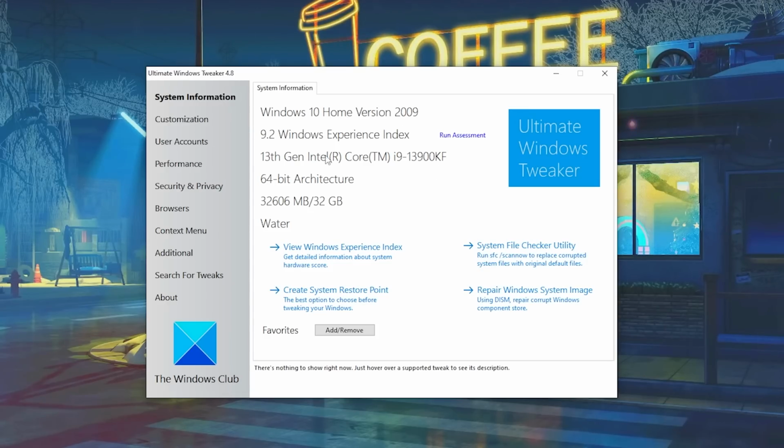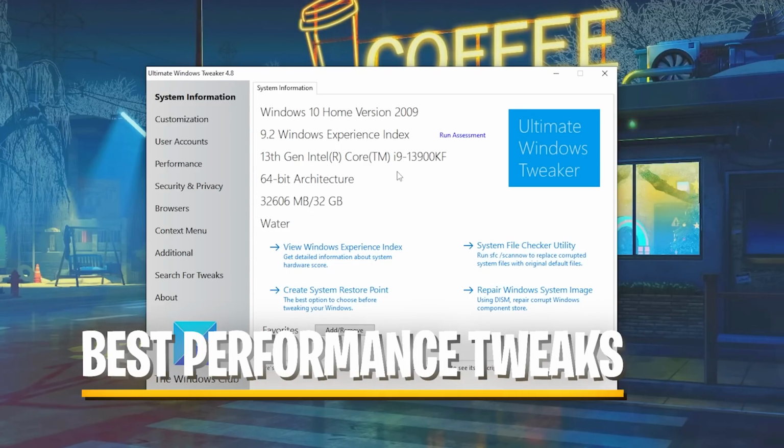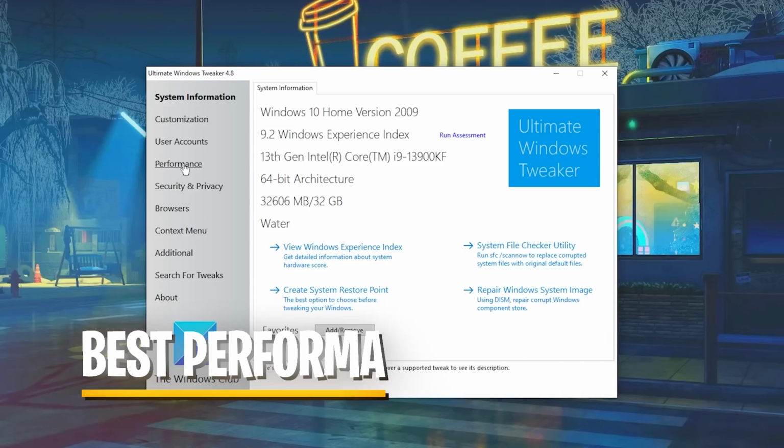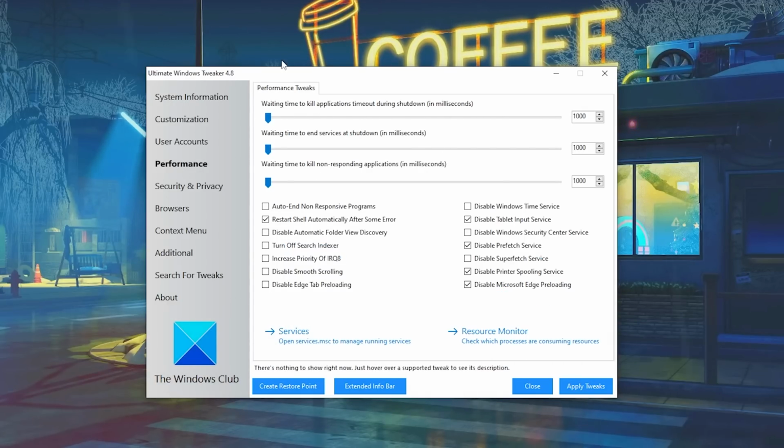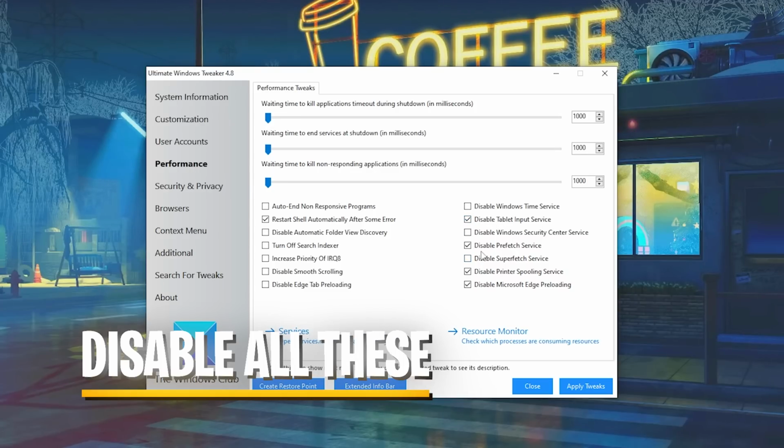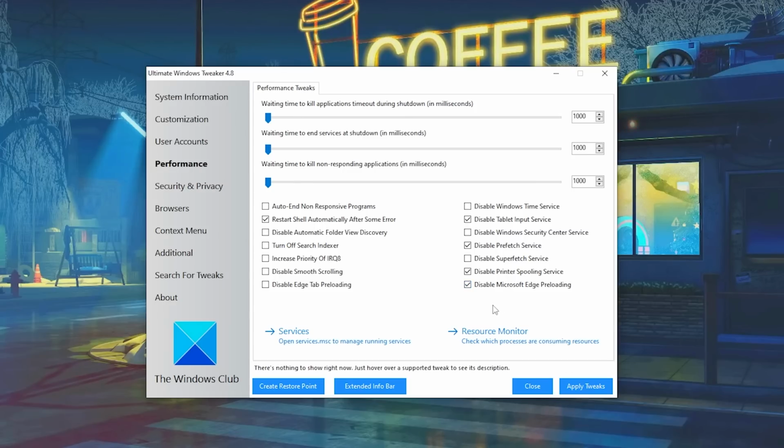And once you get the Ultimate Windows Tweaker running on your PC, guys, I'm now going to guide you through everything which you can disable 100%. What we're going to do in the first place is click over to performance. Now you've got to put all of these to the left, guys. This is basically so that when applications crash, they instantly get turned off, so it doesn't bug out your PC. Here we have a ton of services which we can disable, something like disable tablet input services, prefetch services, printer spooling services, and Microsoft Edge preloading. These are the ones which are 100% safe to disable.